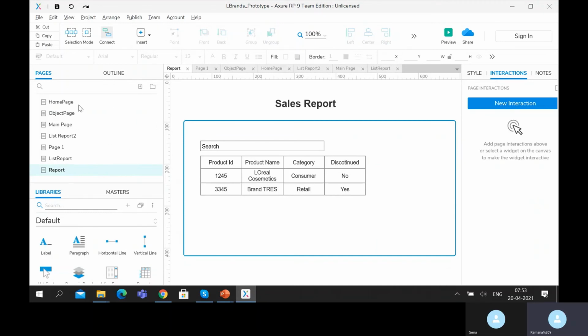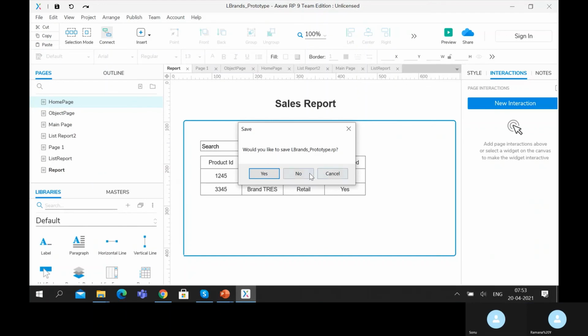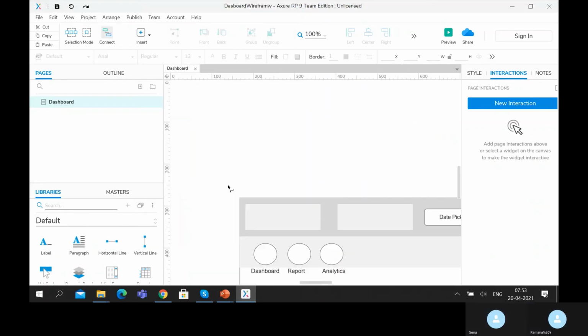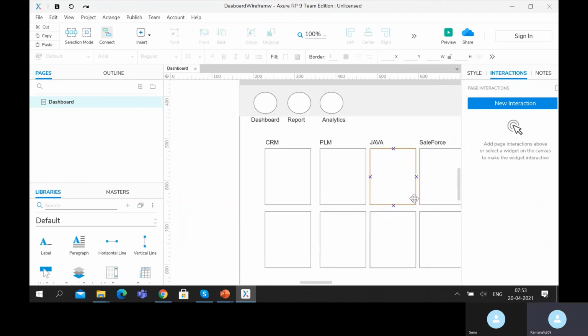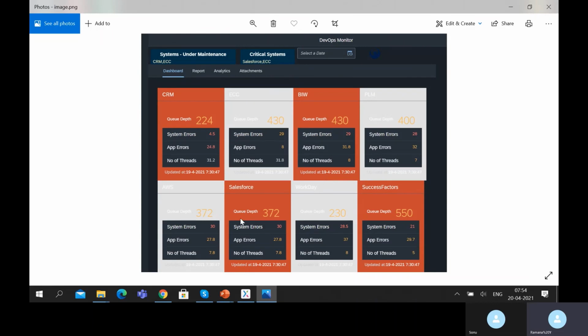And I'll show you one example here. I think somewhere I had it. Yeah, there is one more project. Let me show you. Dashboard. So if you see here, this is a dashboard which we will also be doing currently. We designed one DevOps dashboard as a project, so this is how we will also be designing it in a couple of days.